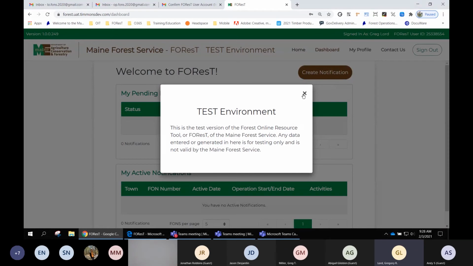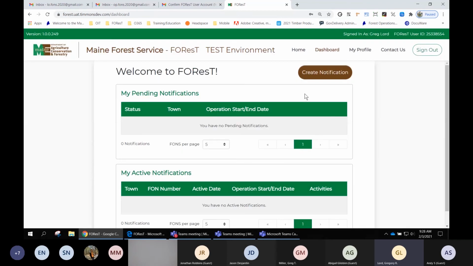Again, this is a test environment, so we have some notes here to let people know. We've had people on the public side test this out for us when it was just a test version. So we have these messages here to make sure that past testers of FOResT are aware that this is a test environment and anything they enter in here is not valid. They need to go use the public one.